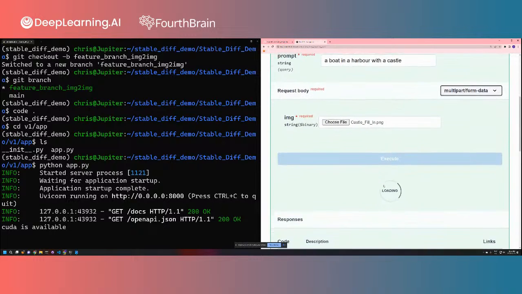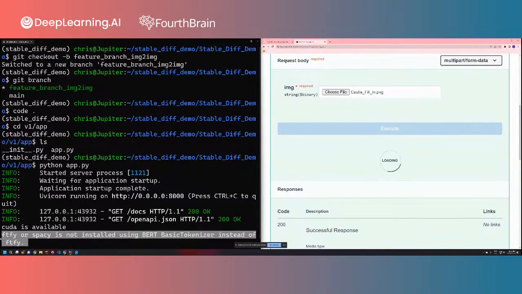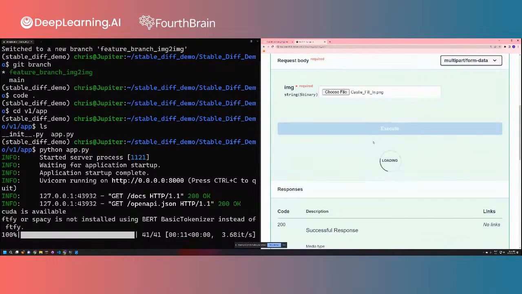And this is going to help test our endpoint. Again, you can see we're using CUDA, so it's using my GPU to do the inference. We are again using the BERT basic tokenizer default. And you can see here it's chewing through those iterations, and it will give us some result.